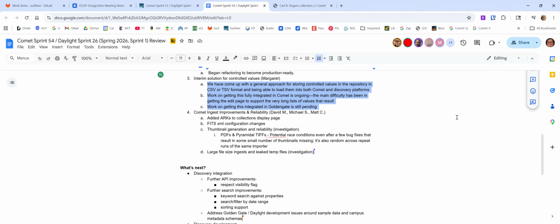That's exciting. Thanks, Margaret. Let's get down to number 4, Comet Improvements of Reliability by David Moles, Michael, and Matt.